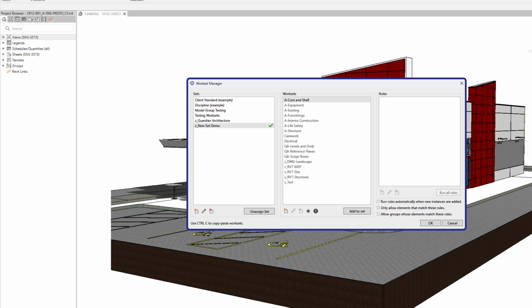This provides an efficient way to source standard worksets. Opening a file that contains standard worksets allows for adding those worksets to the set. Adding worksets to the set causes them to change from grayscale to black, with the green check mark appearing to indicate they're now part of both the set and the project.